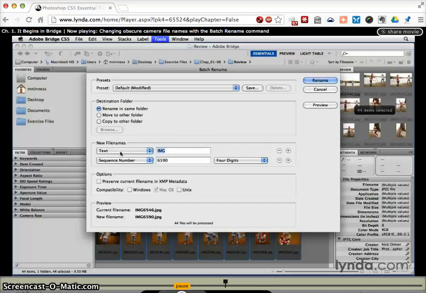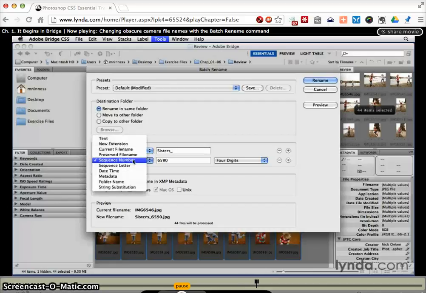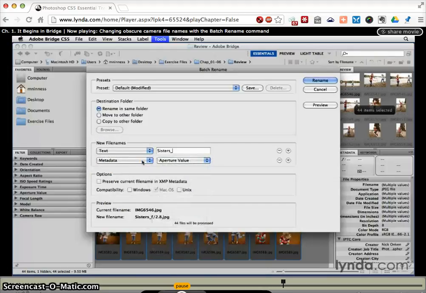And at this point, you can decide what kind of naming scheme you want to use. By default, the first option is just simple text, meaning whatever you type in here. So let's say I want the base of my file names to be the word sisters, followed by an underscore, so that there's a space between that word and what comes next. From the pop-up menu, you can choose a sequence number or letter, the date and time, or some other existing piece of information like metadata that you can choose from a particular value. Let's just go back to a sequential number and keep it easy. And you can decide how many digits you want your sequential number to have. I'm going to go ahead and just do 2 digits for now.